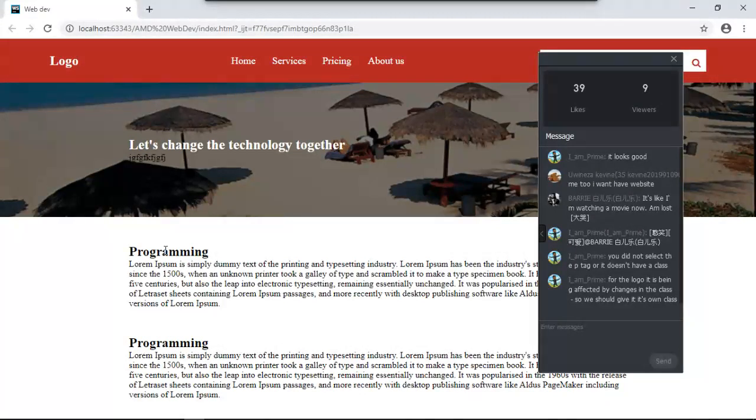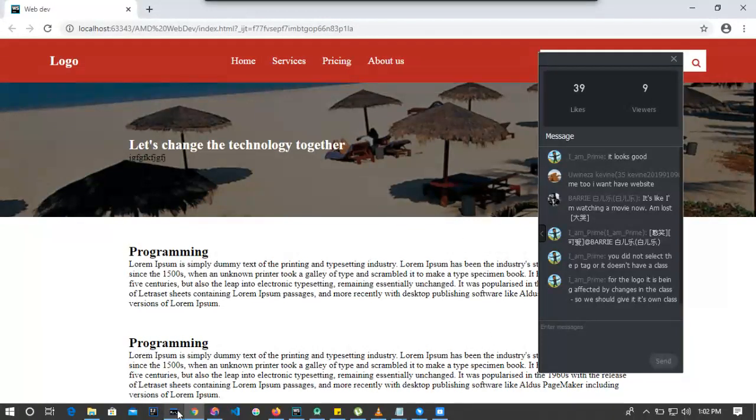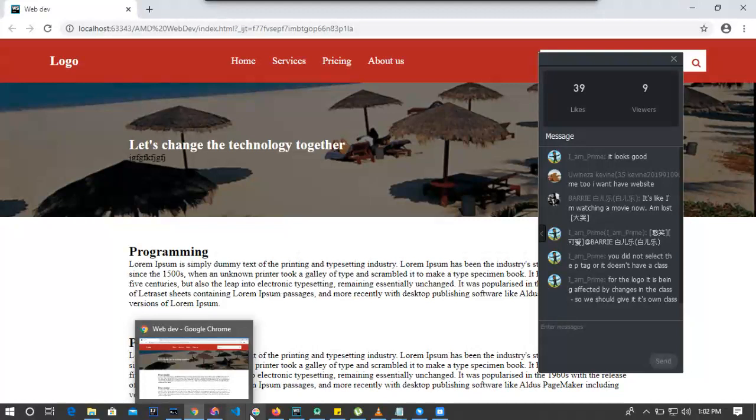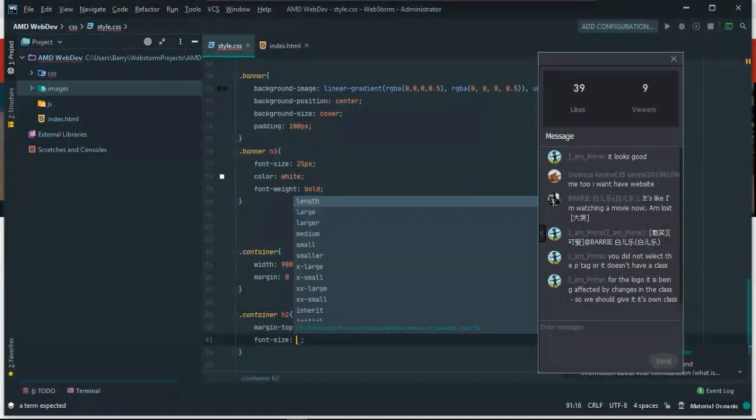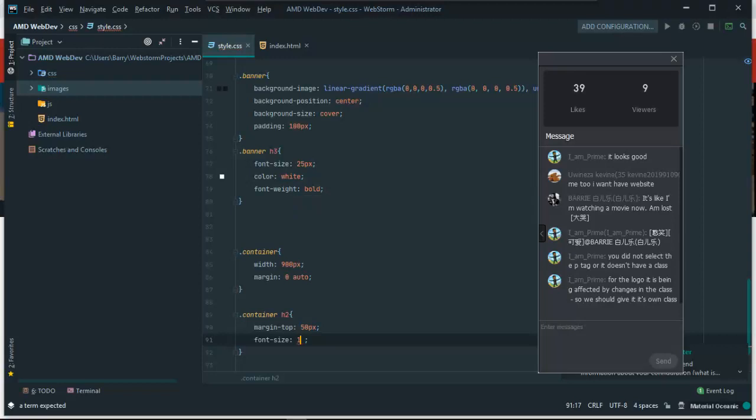I just targeted the H2. Next time I will teach you the priority, how CSS sets priority in selecting elements. I will show you how it does those things. Now let's keep going. Font size of, let's say, 17 pixel.